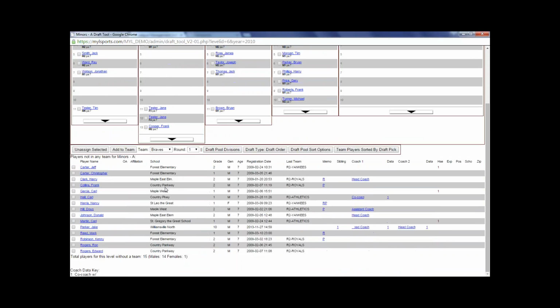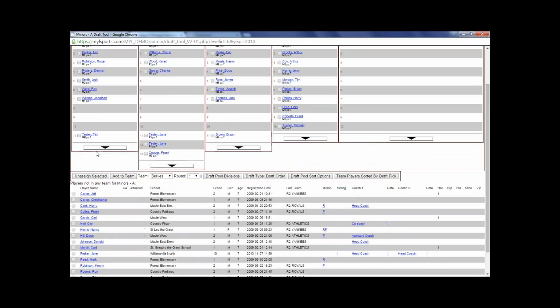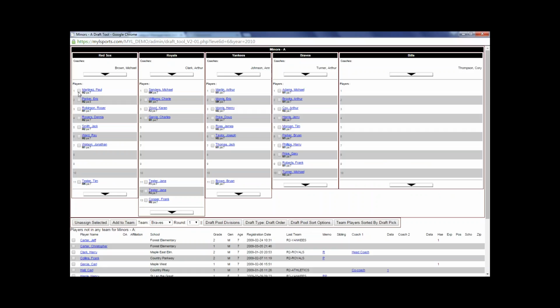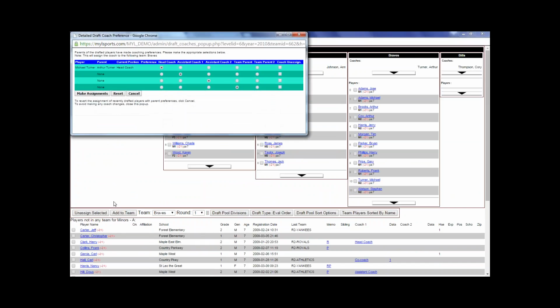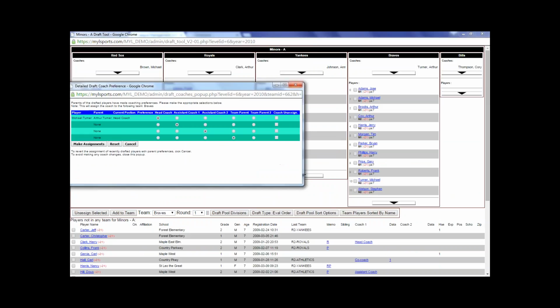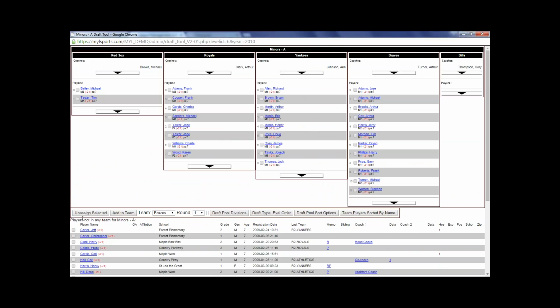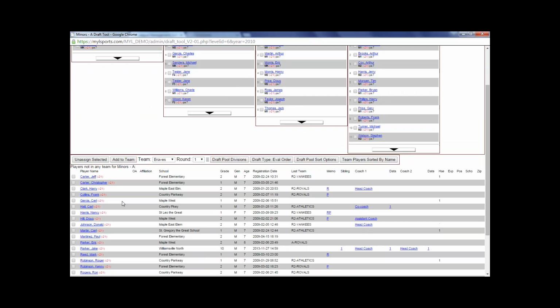Now if we scroll down to the bottom here, we're going to have a couple options. You're going to have Unassigned Selected. Say we want to remove these players from this team, say they were put in here by mistake, we can select those with these check boxes, click Unassigned Selected, and it'll actually remove them from the Red Sox team. So now you can see only those 2 are left.